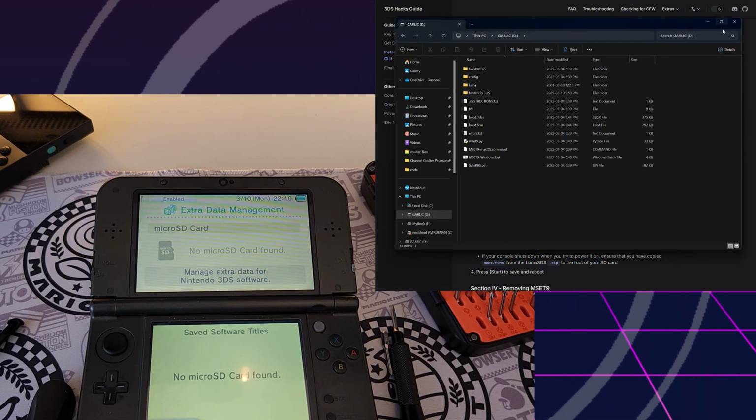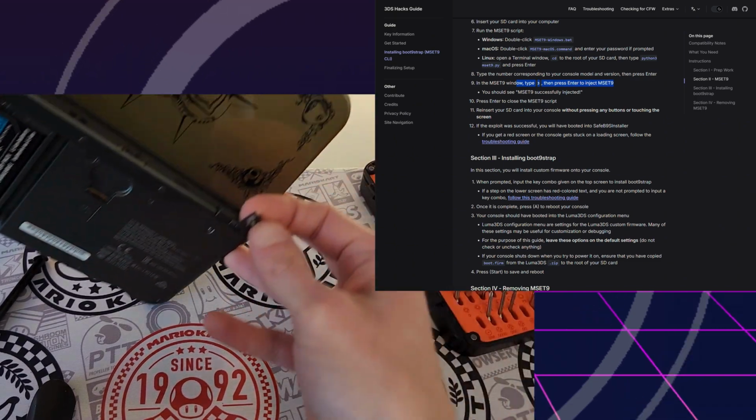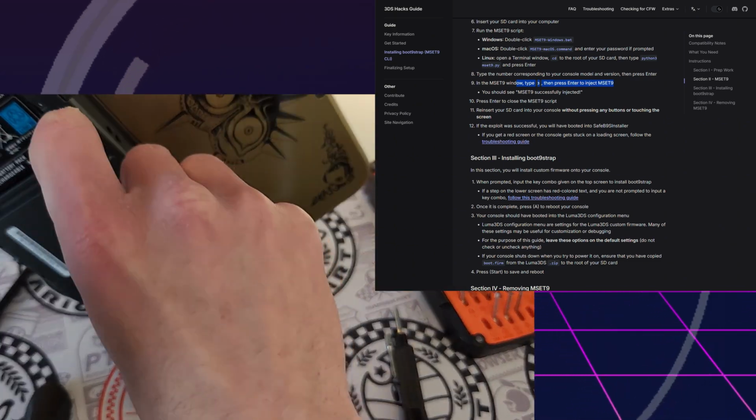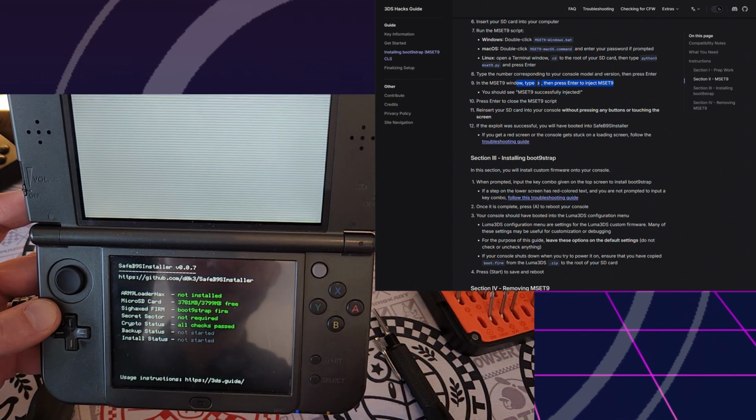I see. Let's safely eject the card. Carefully not pressing any buttons. We're still good. Worried about the power button down there, so I'm just gonna angle it like this. There she goes. That's a cool exploit. Not required, all checks pass, install status.